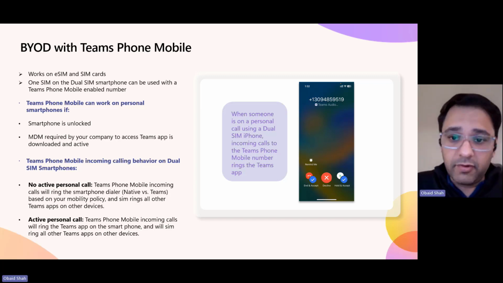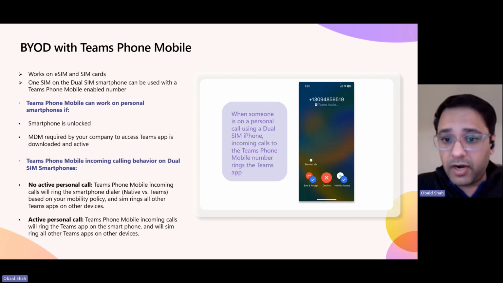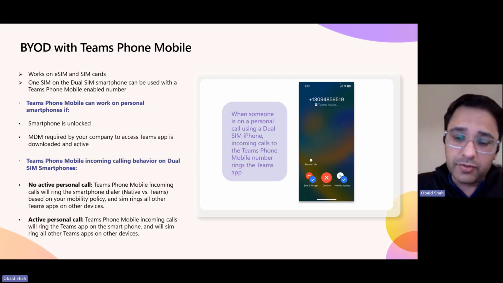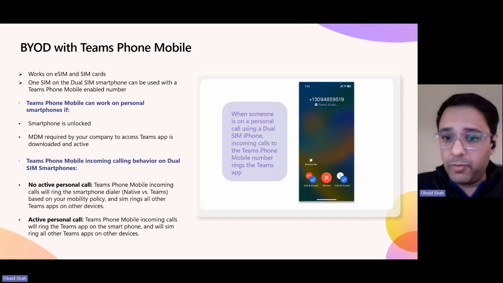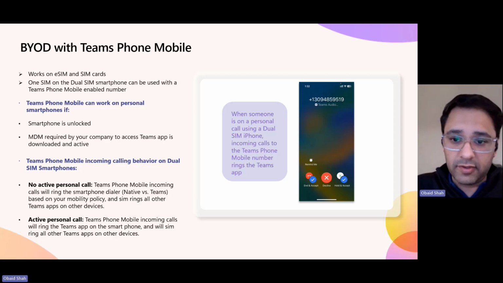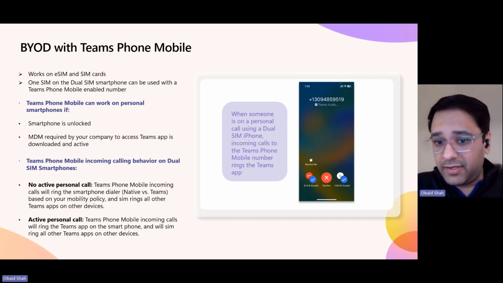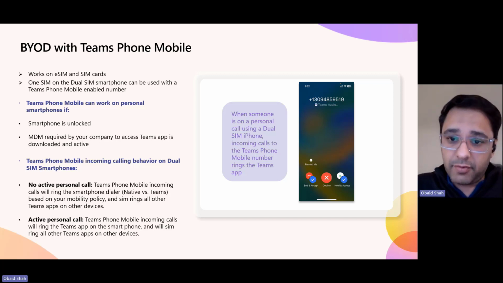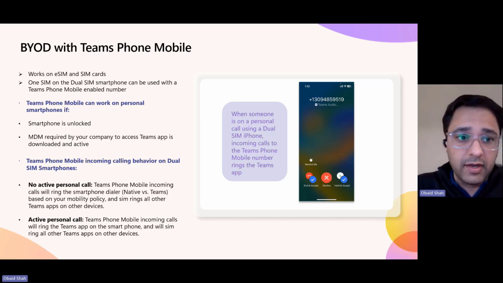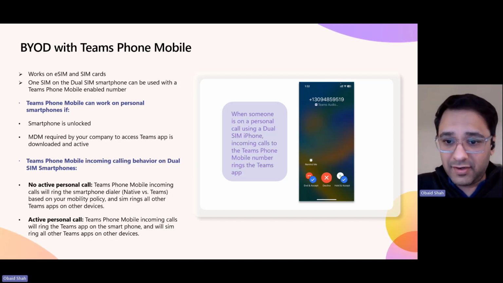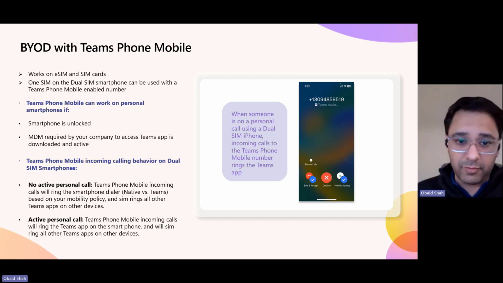When people receive incoming calls on a dual smartphone, which can host multiple SIMs, then if your mobility policy as a Teams Phone Mobile user is to receive the call on the smartphone native dialer, it will ring the native dialer. And if your smartphone is on an existing call using your personal SIM, then we can still ring the Teams app on the smartphone. So we make sure that our customers are always connected, even if they bring their own device for Teams Phone Mobile.